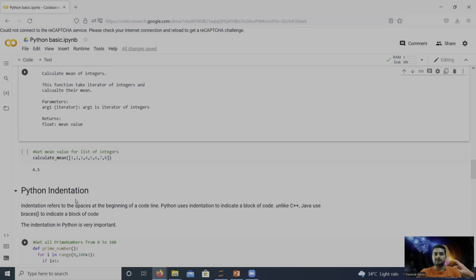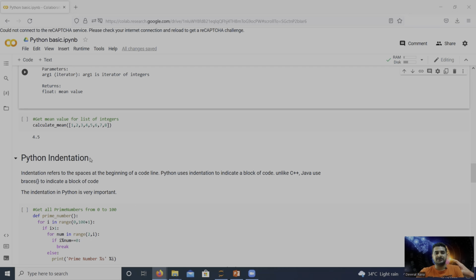So this is the way Python works in case of commenting: multiple line comments, single line comments, block comments, and docstrings. Let's move to Python indentation.